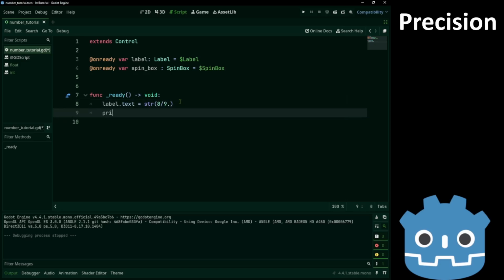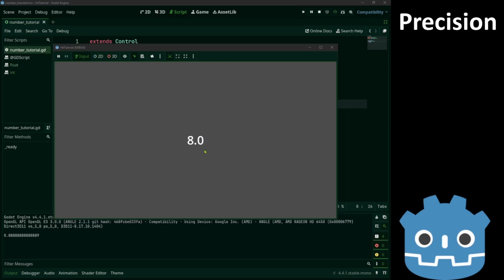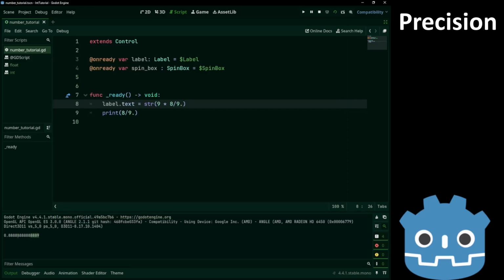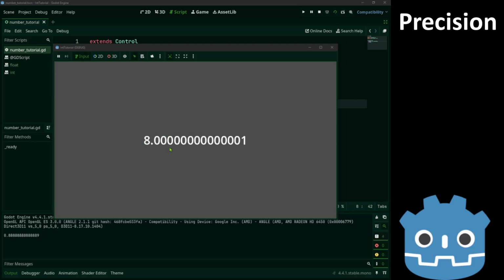Let me print the value so I can copy it. Now if I multiply this by 9, it gives 8. It's like we remove the denominator. Let's copy this value and place it here. Technically that should also be 8, but we get something close to 8 instead.